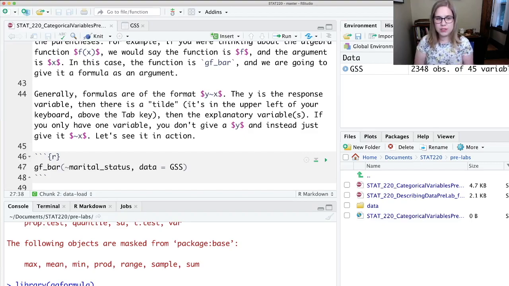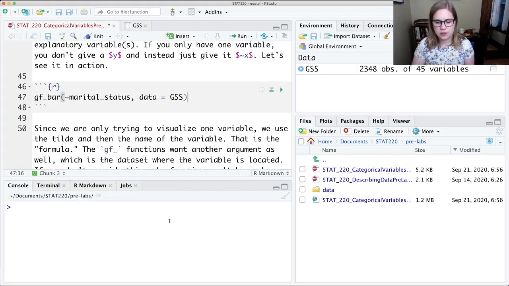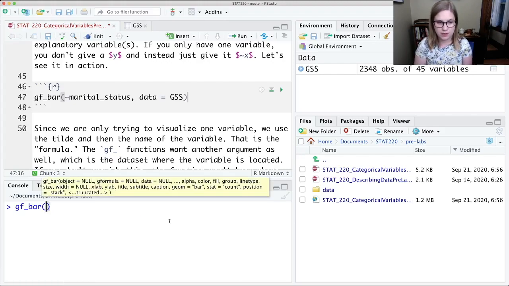So if you just have one variable, you're not going to give the formula a y, and instead you're just going to do tilde and then your x variable. So I'm going to show you what this looks like in R. I'm going to type it in my console. I'm going to type gf_bar, parentheses, and then a tilde. And I actually need to hit the shift key to get the tilde to work. So shift and then that tilde key.